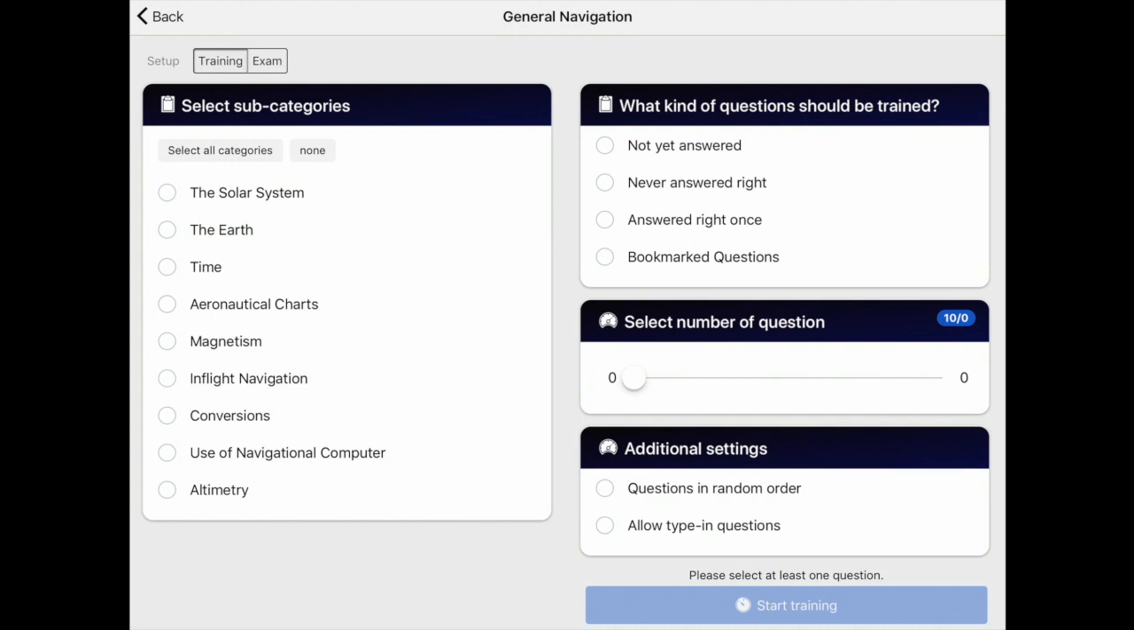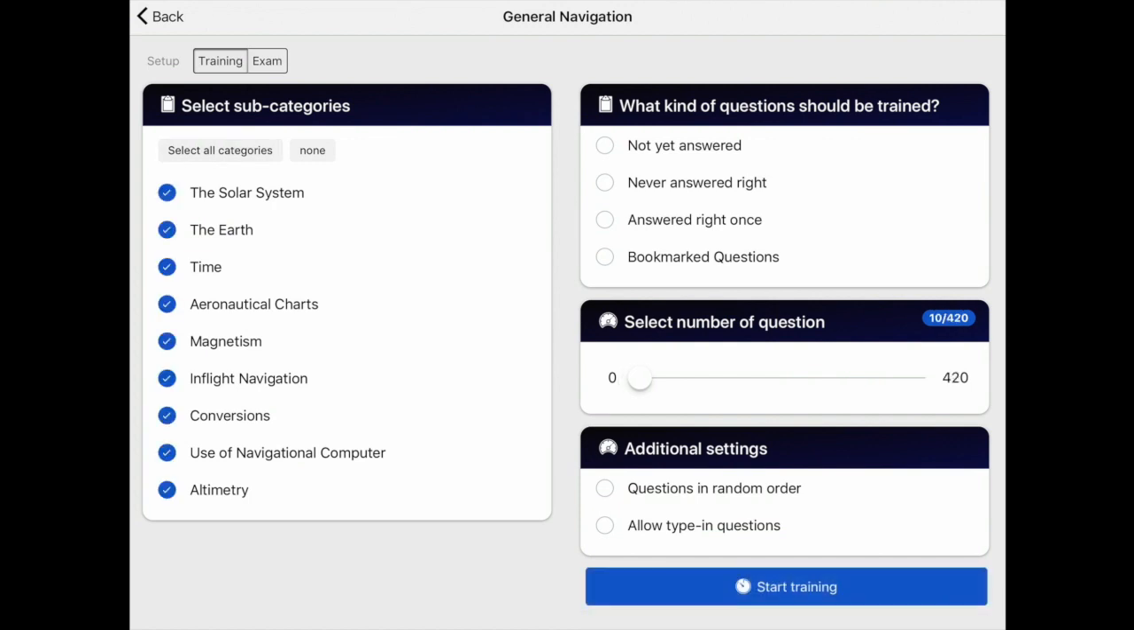Today I'm going to talk about the topic general navigation, especially about grid navigation. I already entered our application and I simply select all the categories. You can see that we have 420 available questions. All of them are explained in detail, and then I simply start the training.